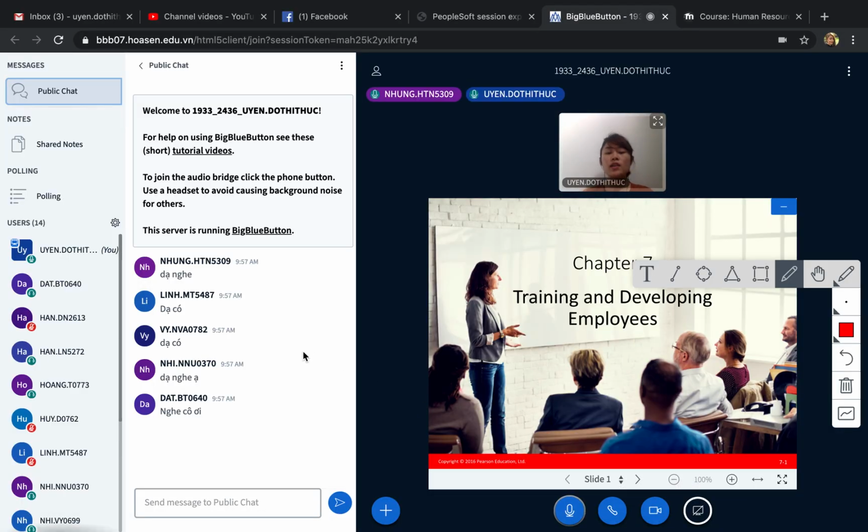Okay, so yesterday we learned about chapter 6, which is selecting employees. After we select employees and send the offer letter, and the person agrees to work for our organization, to make sure this person has the skills and the knowledge to perform the job, we have to train and develop them.